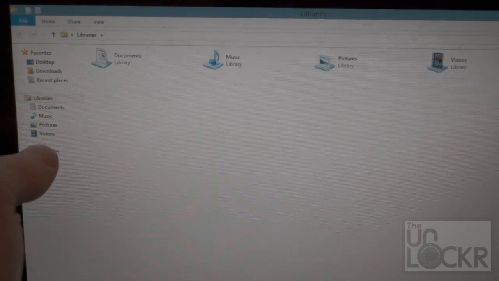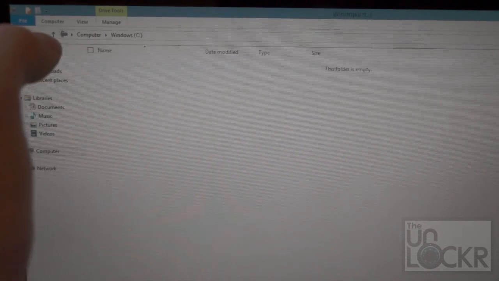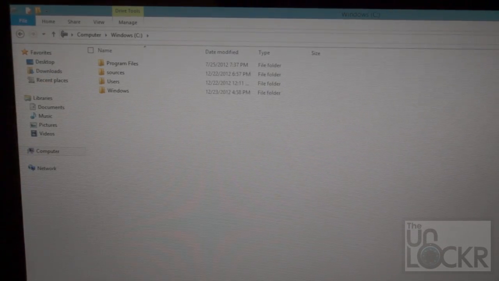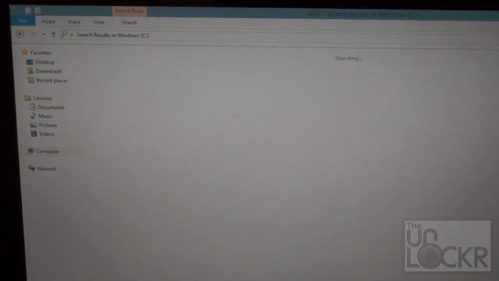So once that's done, close Internet Explorer, open up Windows Explorer, or File Explorer, and then we're going to click on Computer and open up the C drive. Then in the search box at the top, we're going to type in IECOMPATDATA.xml and hit enter.